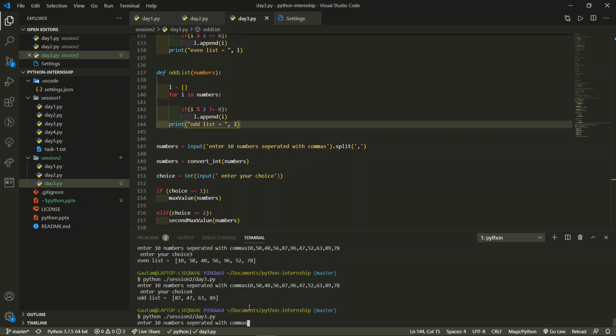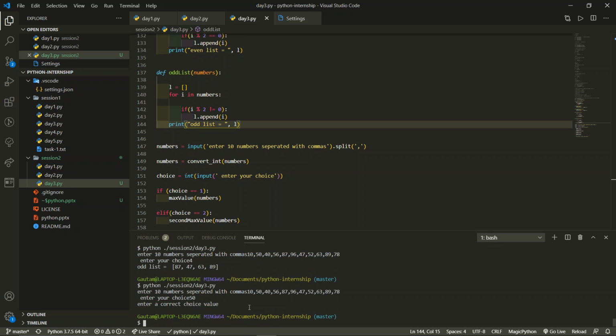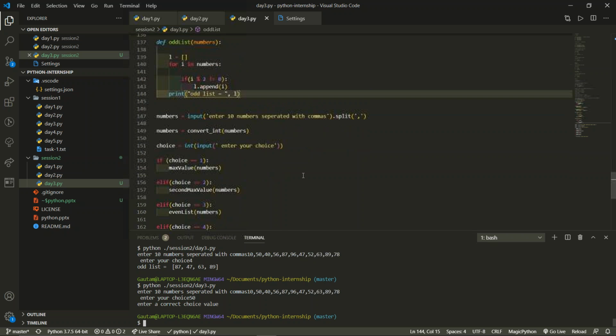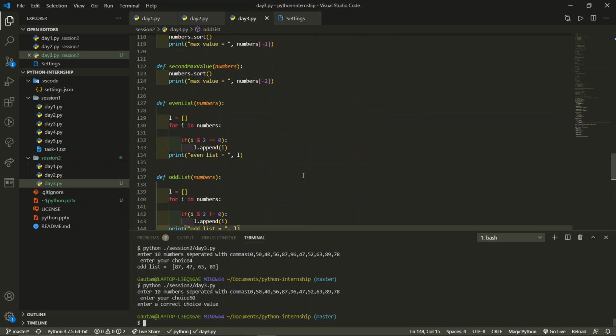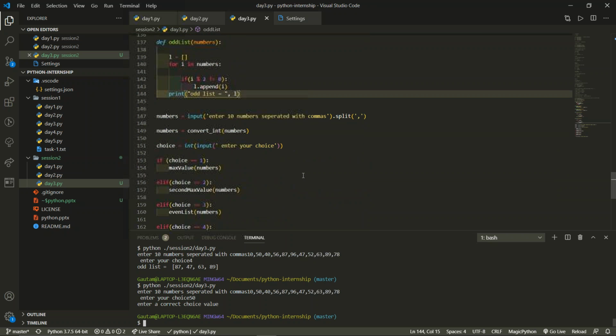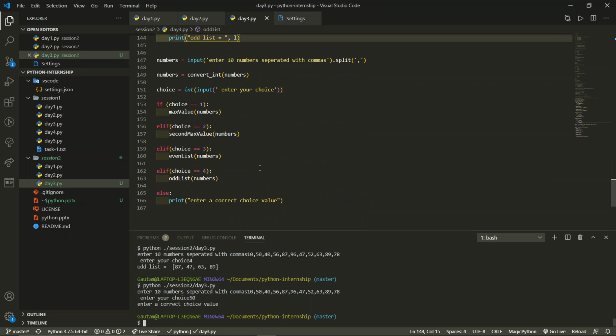Now we are choosing something out of the range. We are entering the numbers and the choice is 50. So it's giving, enter a correct choice value. That's it. So did you understand this entire part? Now if you want to repeat this again and again, you're going to put this entire thing into a while loop, and everything is done then. The while loop will go on asking you the questions, the choices, and it will be repeating the things.